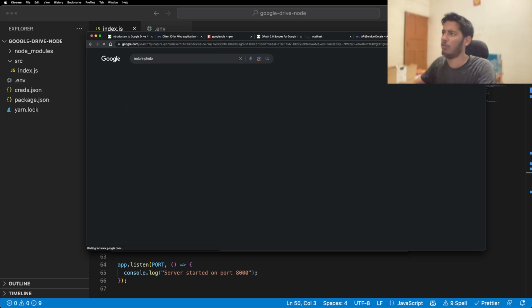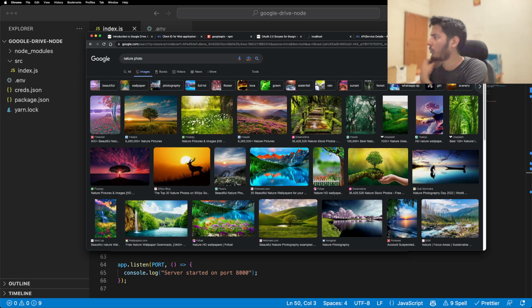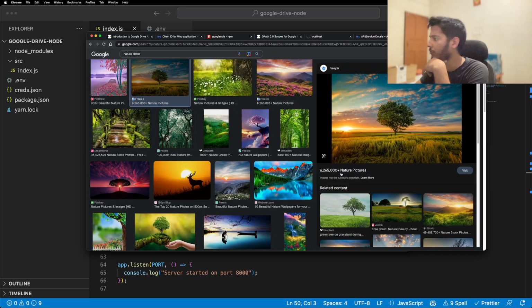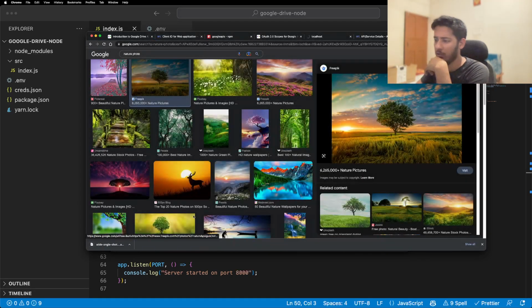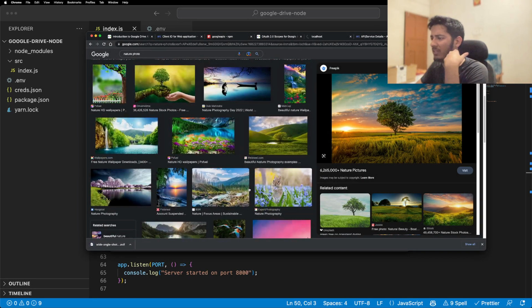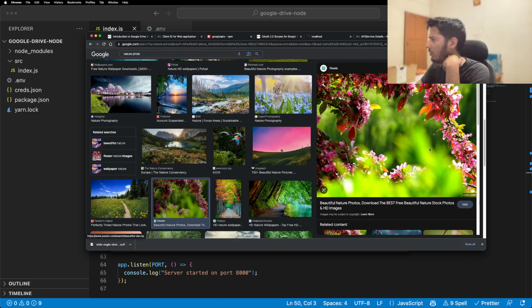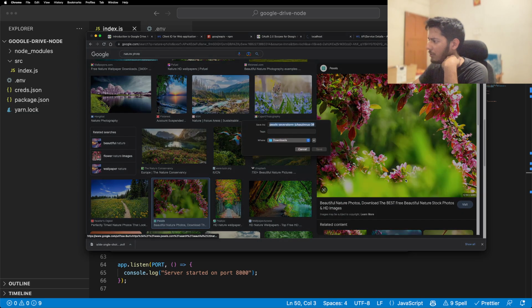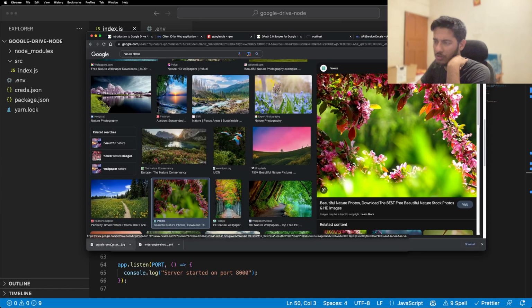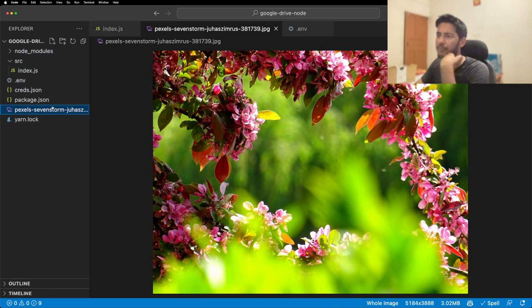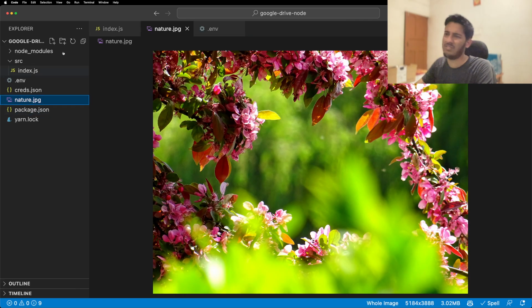We'll get some photo of nature and we'll try to upload it. Which one should we pick? I don't know, everything looks good. Let's try this one. Save image as. It has a weird extension. I want a simple thing. It's in JPEG, so yeah, we can do this with this. Let's say nature.jpg.